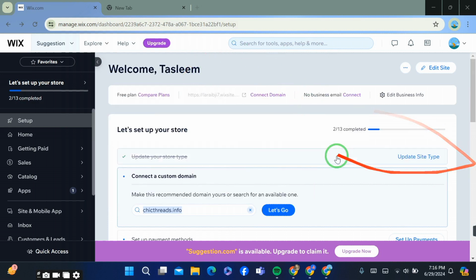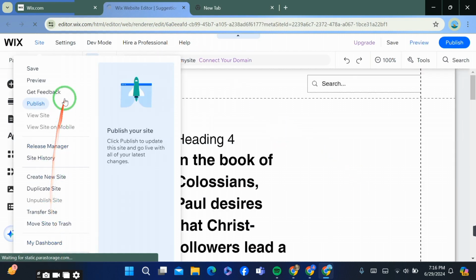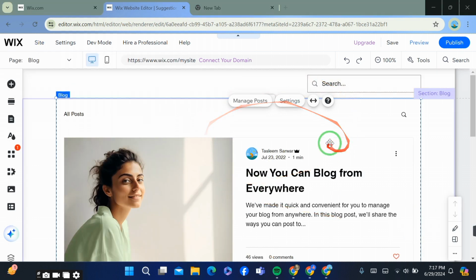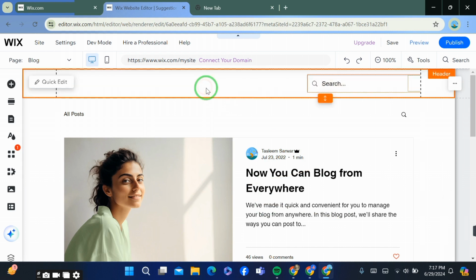For changing the font of the Wix blog, you have to just simply go to the Wix website and then go to edit profile. After going there, simply open the blog page. After opening the blog page, you can simply see that our blog is here. Now click to the blog.